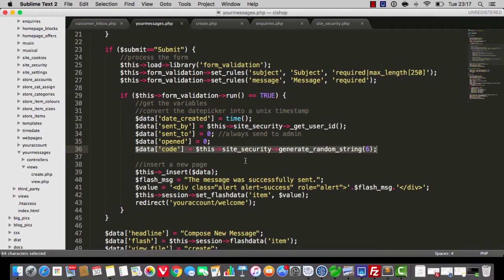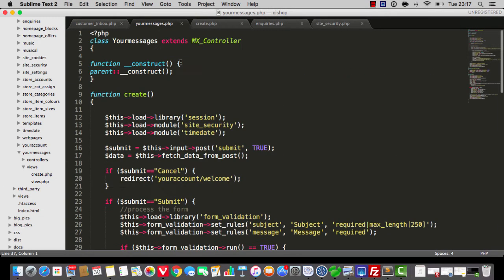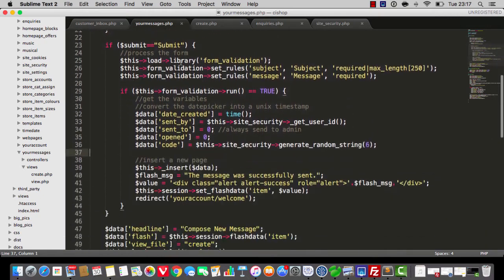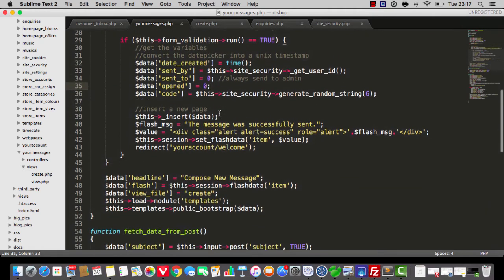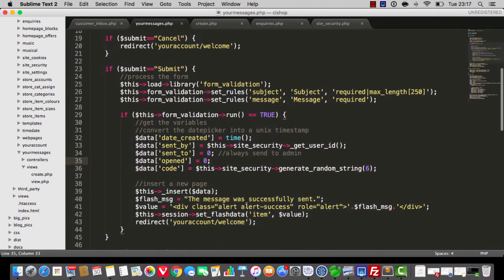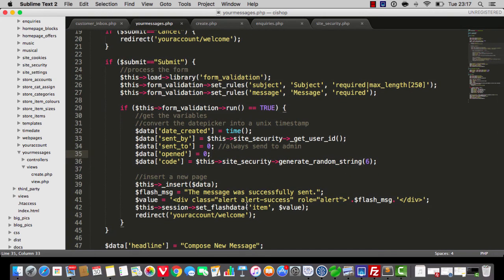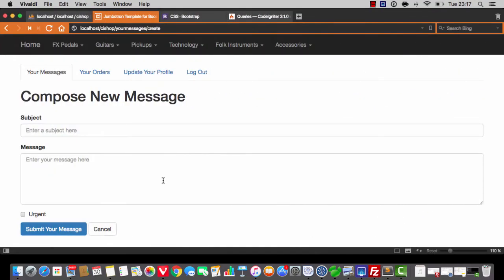So, I could be wrong here, but I think I'm ready to get... Oh, actually, there's one other thing I just thought of before I do this. If we submit this, we're going to have to... Let me just see. We've got this fetch data from post thing, okay? Now, I actually think that we're going to get an error message, and let me just show you, okay? I'll do a die statement here. And I'm going to submit this message.